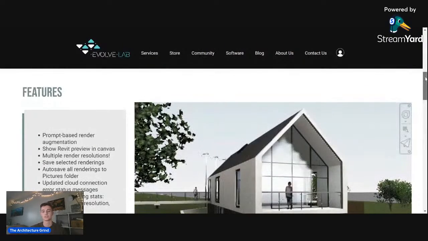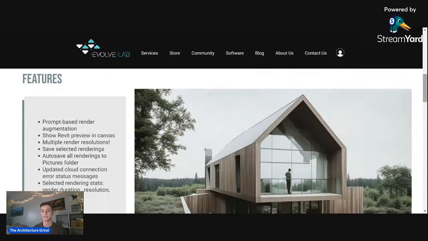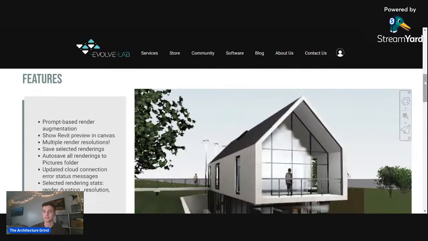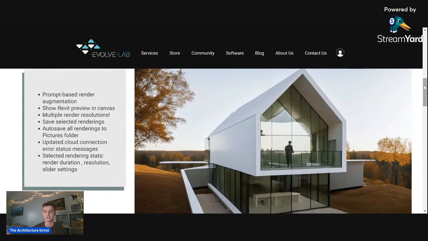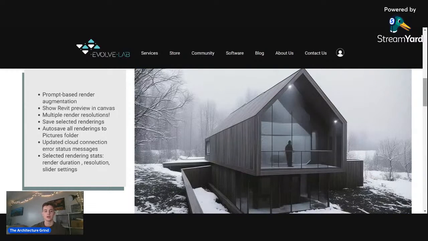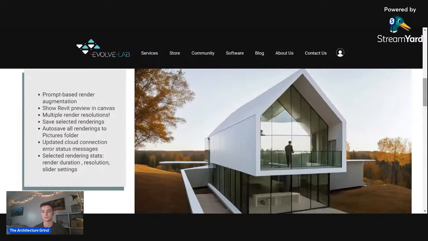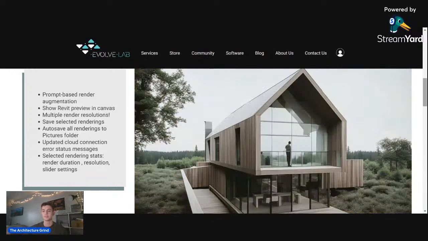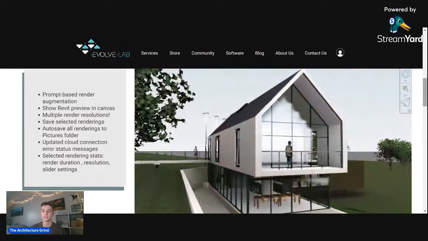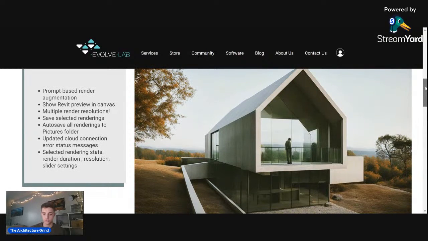And so some of the features is being able to use a prompt-based rendering augmentation. And so you type in something into the prompt, and it generates a render based off that using the model that's already there. It gives you Revit previews of what it could be, and also you're able to save those renders. It updates in the cloud and also gives you the capability to have different settings along the way. So these are just some of the examples.